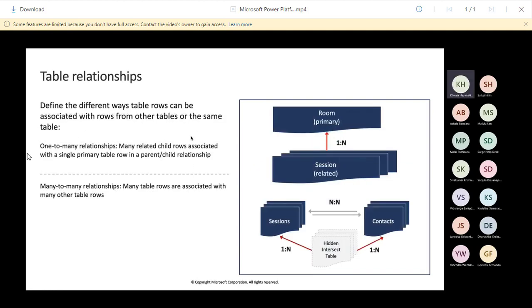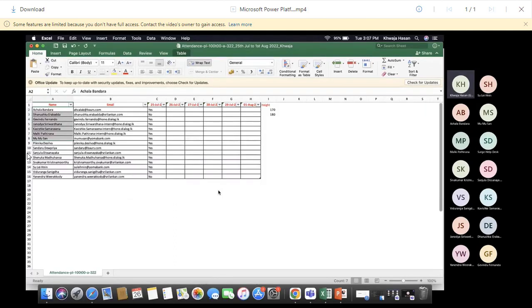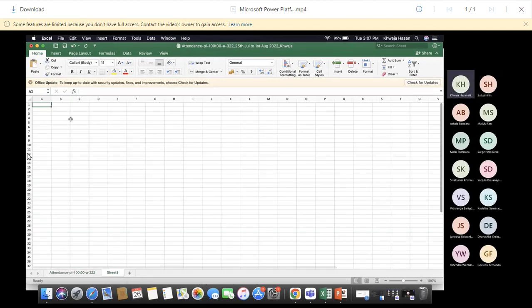Table relationship. So guys, do you know what a relationship is? Anyone? Okay, so basically, let me just take an example. So I have some data. I'll take the example of the app that we have developed.